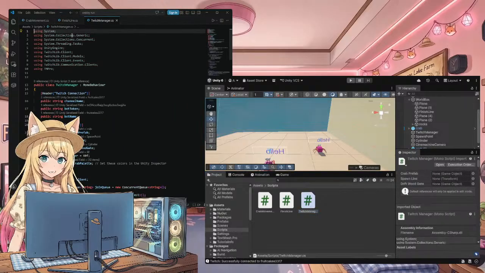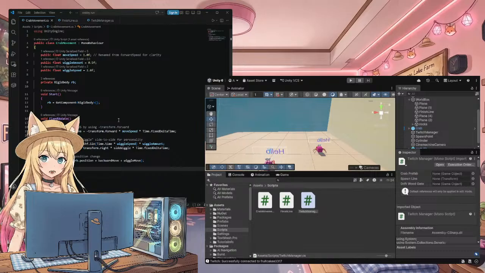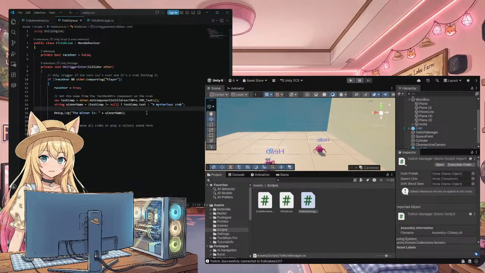I'm gonna open all these. So I have crab movement. I guess within crab movement, that's on the crab. Maybe that could determine and know when it's hit the wall and declare itself the winner. But yeah.